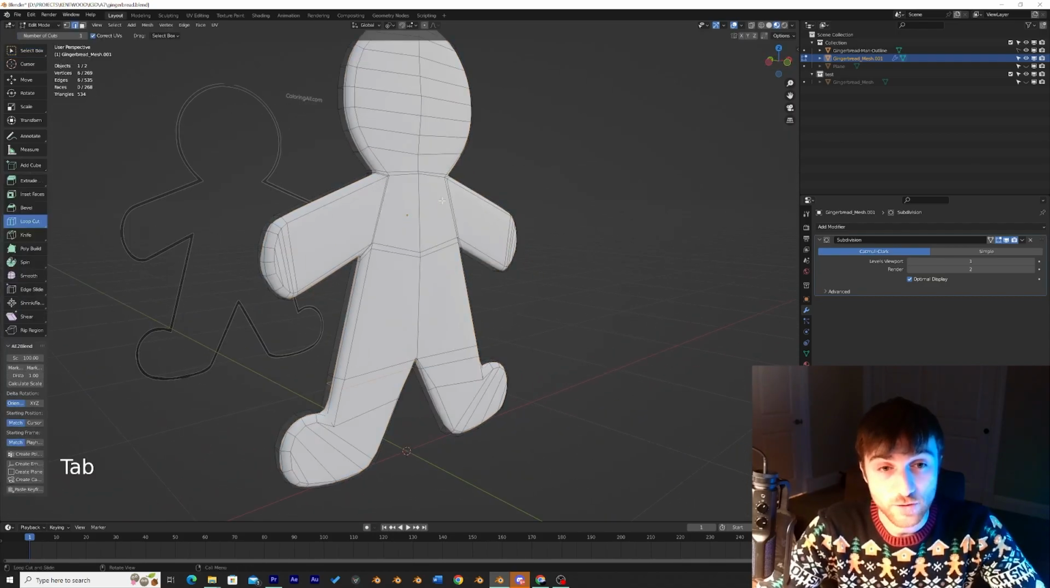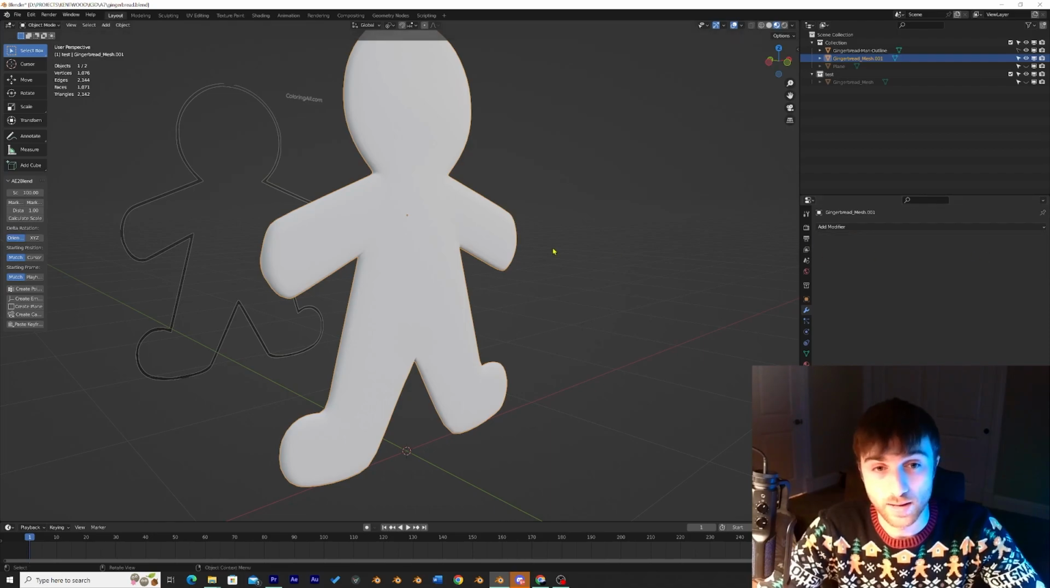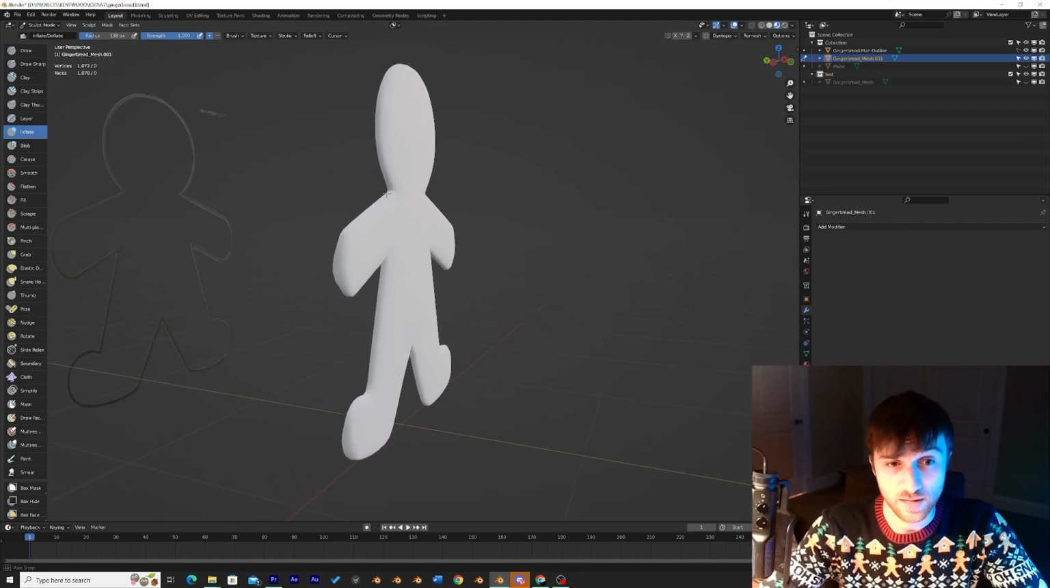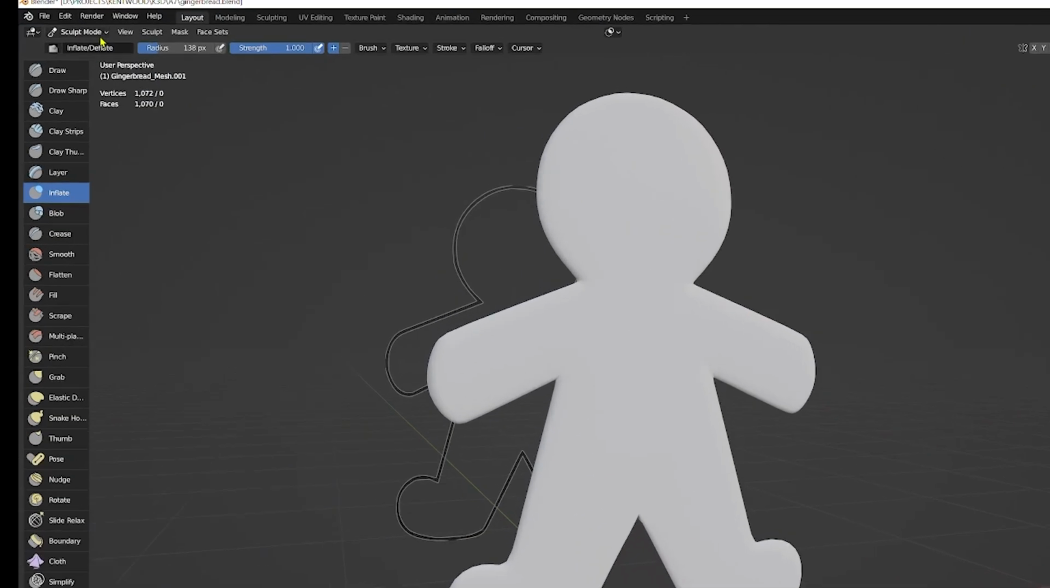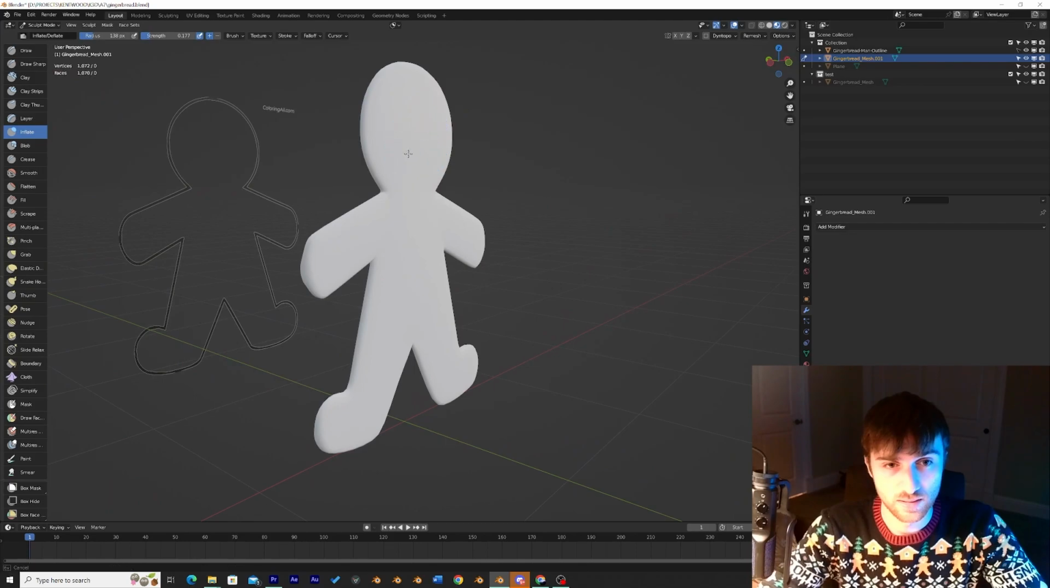Then, after we add our subdivision surface, we're going to apply it. So go ahead and click on the arrow and hit apply. So to make the gingerbread person look a little bit thicker and like the dough rose in the oven a little bit, I'm going to use sculpt mode, and I'm going to use the inflate brush. And what I'm going to do here is turn down the strength, maybe like 0.1, and just kind of do a light little once over on everything. Just clicking a little bit.